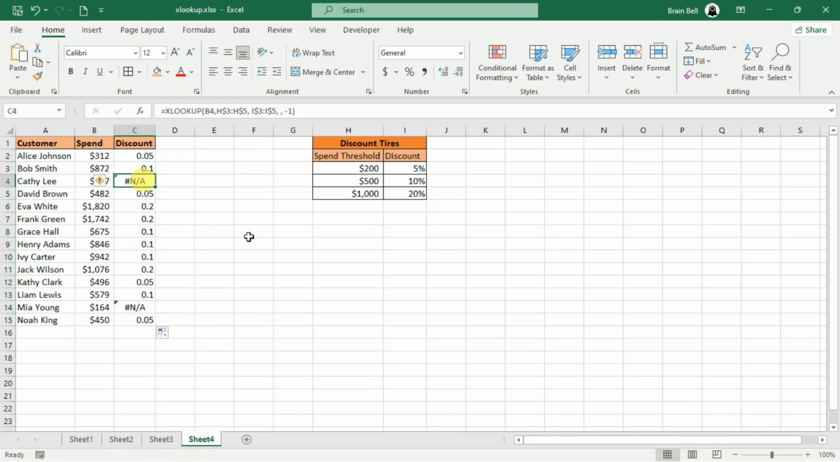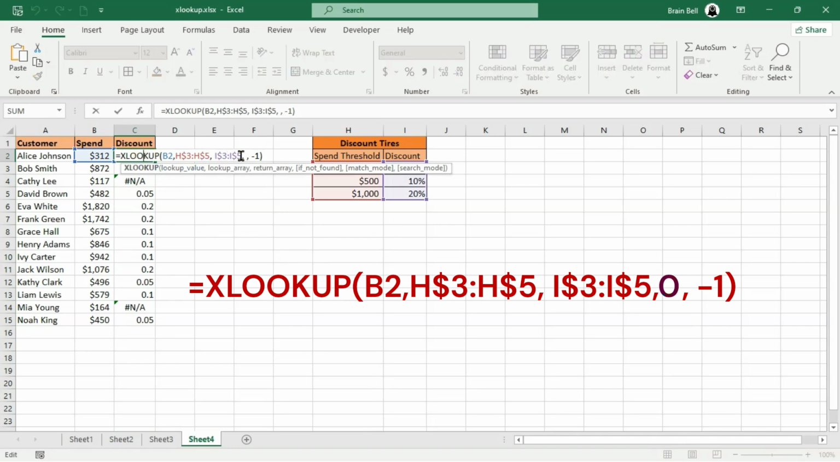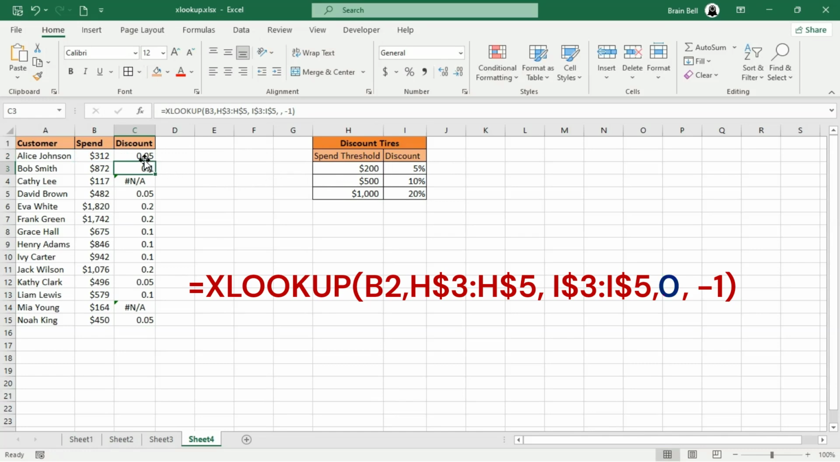Notice that our formula gives an NA error if the spending is less than $200. This happens because XLOOKUP can't find a match for values below our lowest threshold, which is $200 in the lookup table. Since there's no lower value to return, it results in an error. To fix this, we can use the if not found argument to provide a custom message or value when no match is found. For example, we could modify the formula like shown on the screen. This way, if the spending is less than $200, the formula will return 0 instead of giving an error.